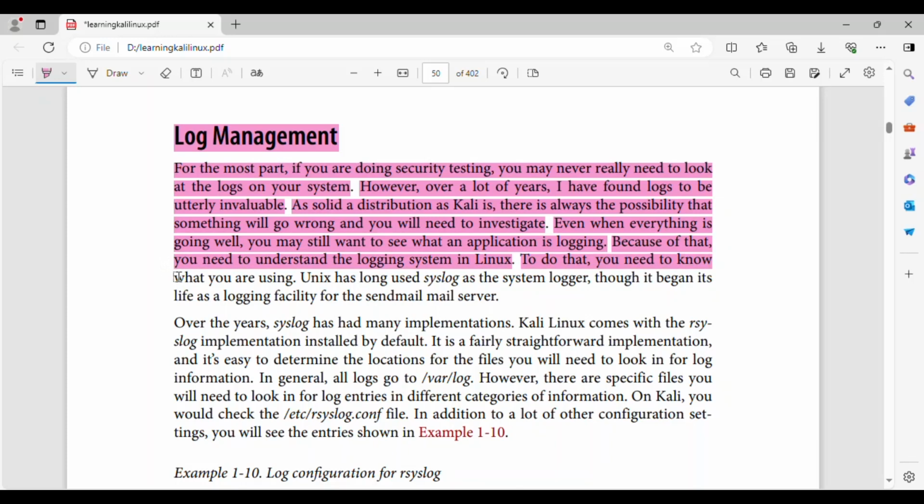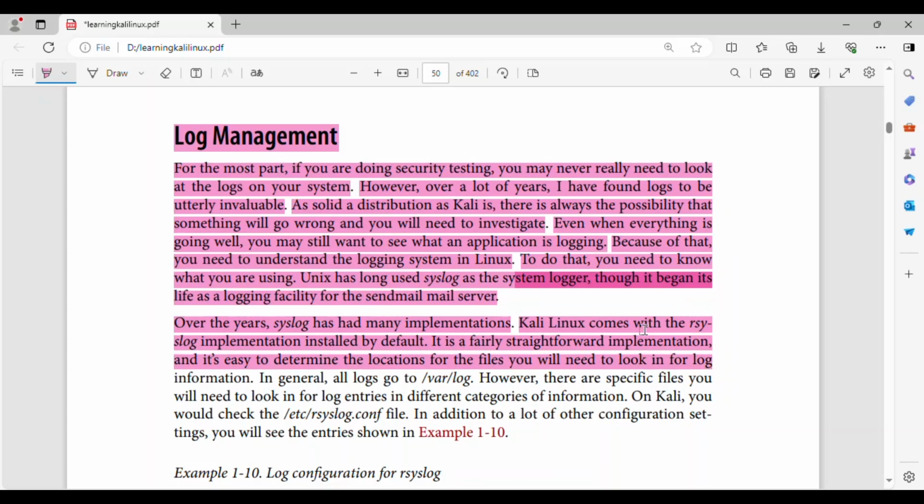To do that, you need to know what you are using. Unix has long used syslog as the system logger, though it began its life as a logging facility for the Sendmail mail server. Over the years, syslog has had many implementations. Kali Linux comes with the rsyslog implementation installed by default. It is a fairly straightforward implementation, and it's easy to determine the locations for the files you will need to look in for log information. In general, all logs go to /var/log.